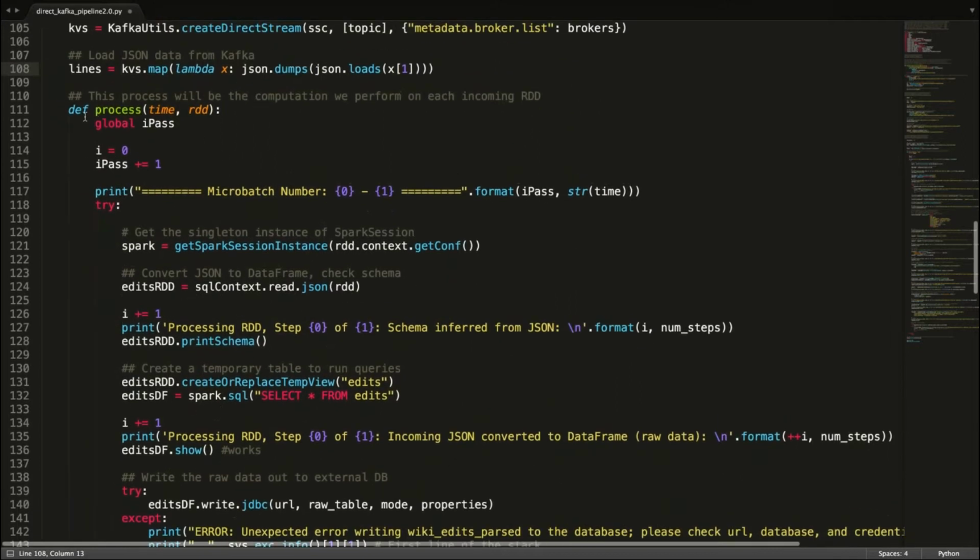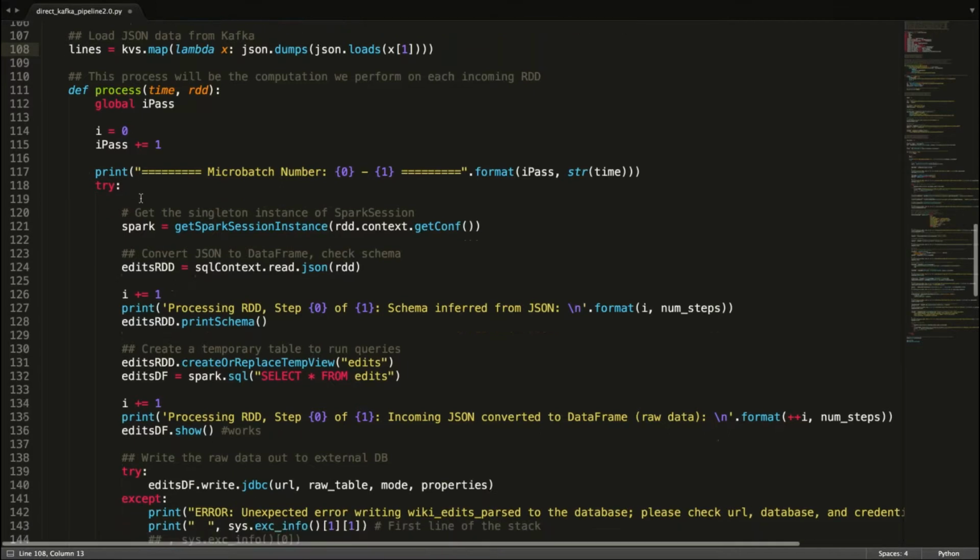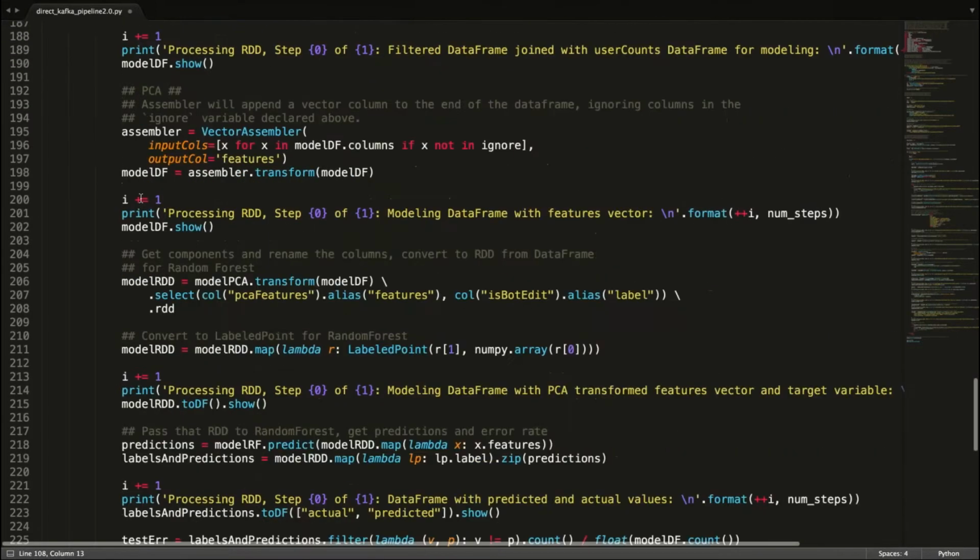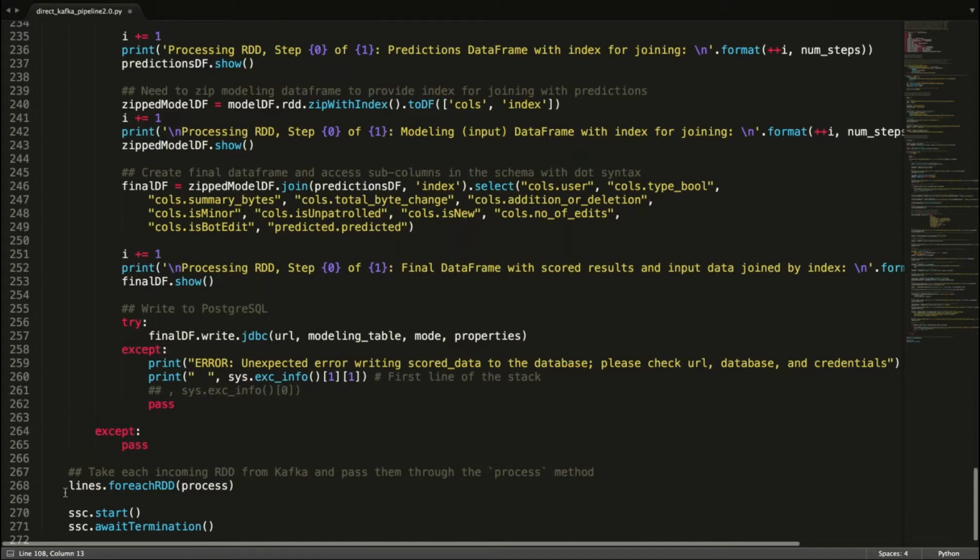Now this process method here, you can think of as everything that you want to do to the RDD that just came in your microbatch, that little chunk of JSON that just came in. Everything that you want to do to that is going to take place inside the process method. Okay, and then once you've defined the process method, I'll go back up in a second.